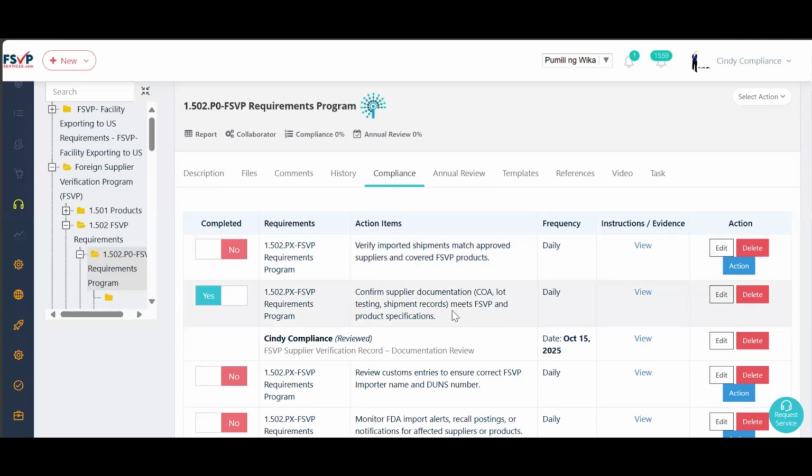Let's pick one action item and check the associated work instruction on how to perform or how to complete this action item. Let's pick the second one. Confirm supplier documentation like certificate of analysis, lot testing, or shipment records meets FSVP and product specifications.